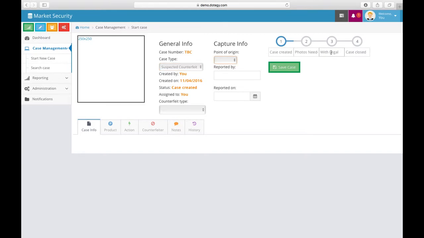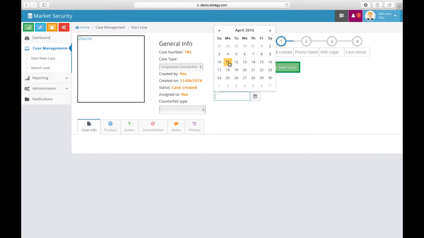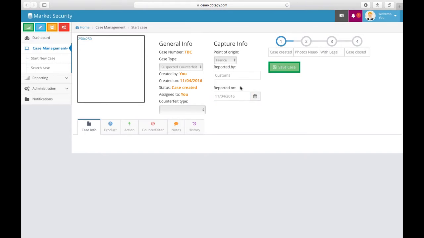Once the case type is selected, we become free to start adding data for the case. Specifically, I'm going to add a few pieces of information immediately, such as the point of origin for this case, which I'm going to say is France. Then I'm going to add who reported the case, so I'll put customs. And I'll pick today's date for the reported on. Finally, I'm going to select an image to represent this case so it's more easily identifiable by sight.